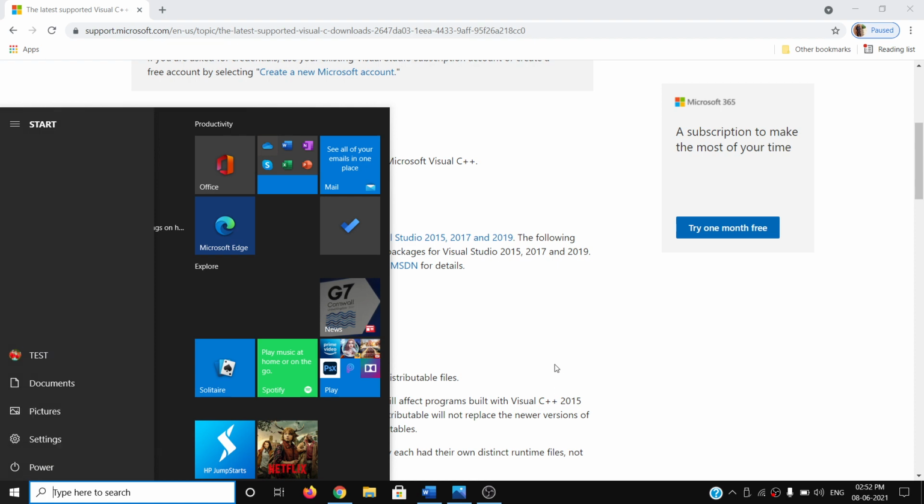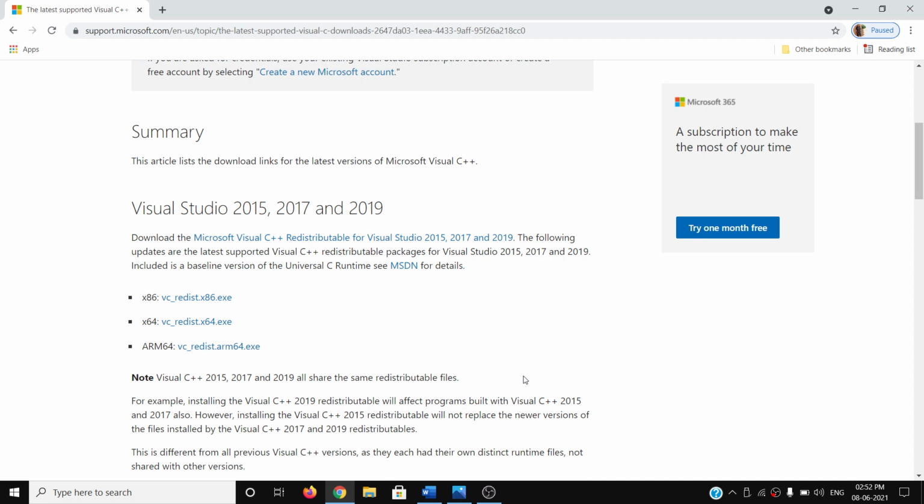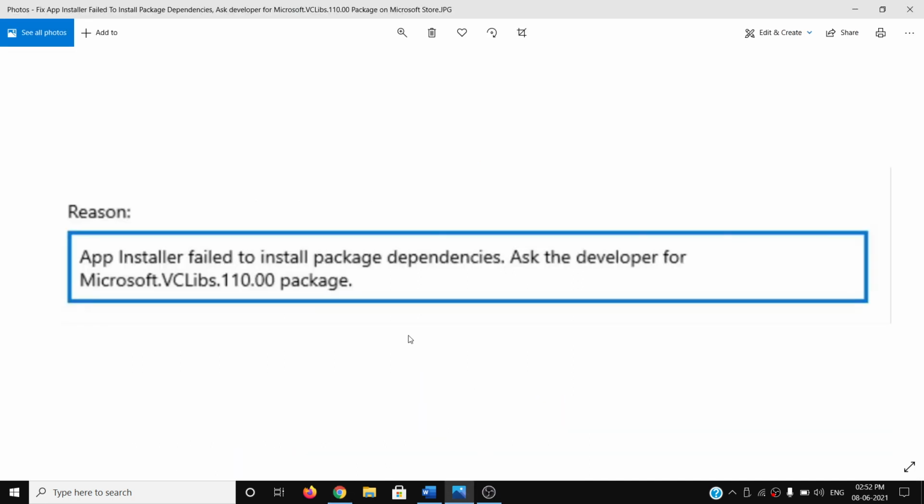And after the system restart, you can go ahead and you can download the apps or games from Microsoft Store. You should not receive this error message anymore.